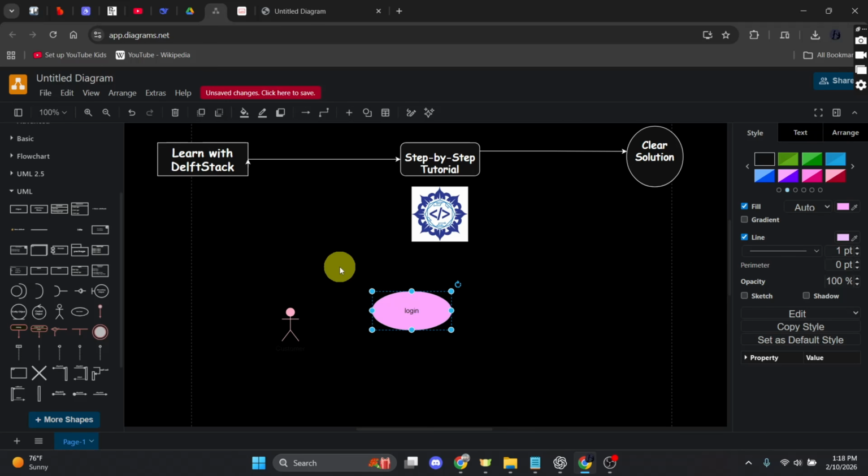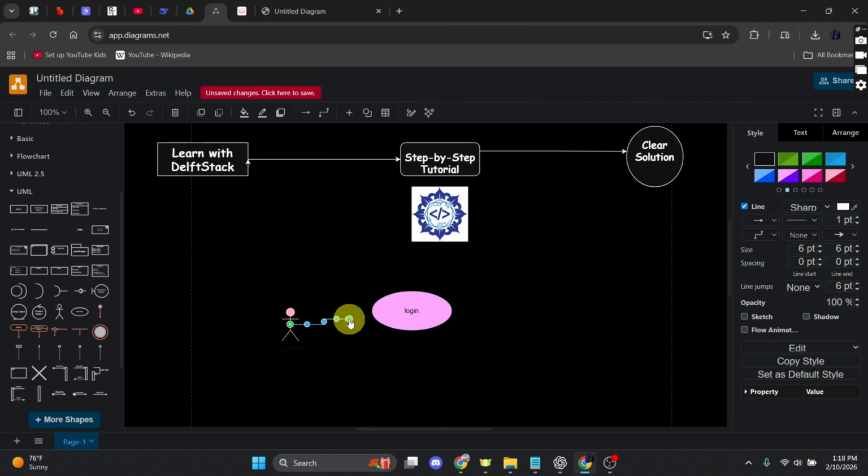To connect the actor and use cases, hover over a shape until you see a small cross icon, then drag it to the use case. Once connected, the arrows will stay attached even when you move the shapes around.